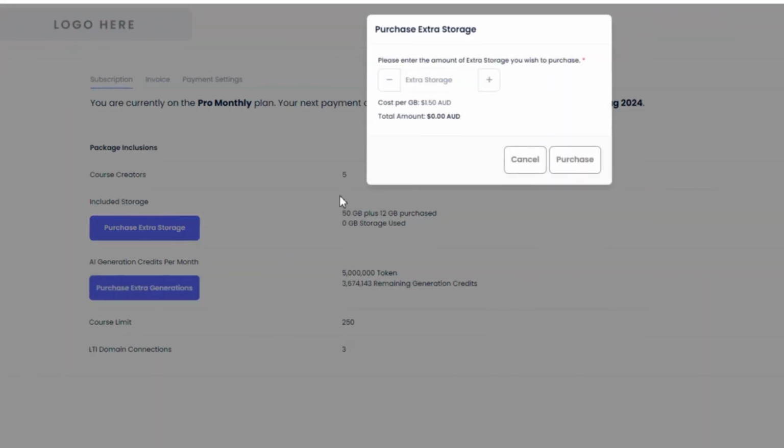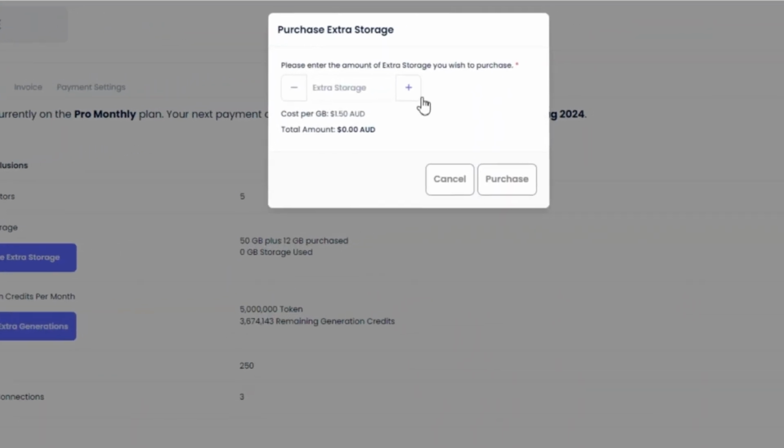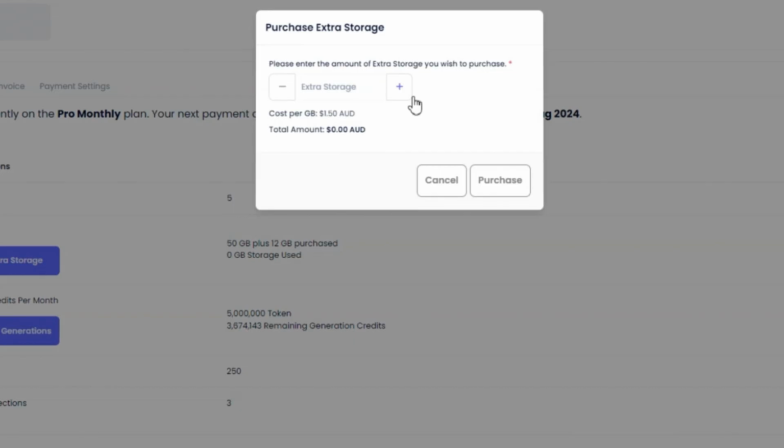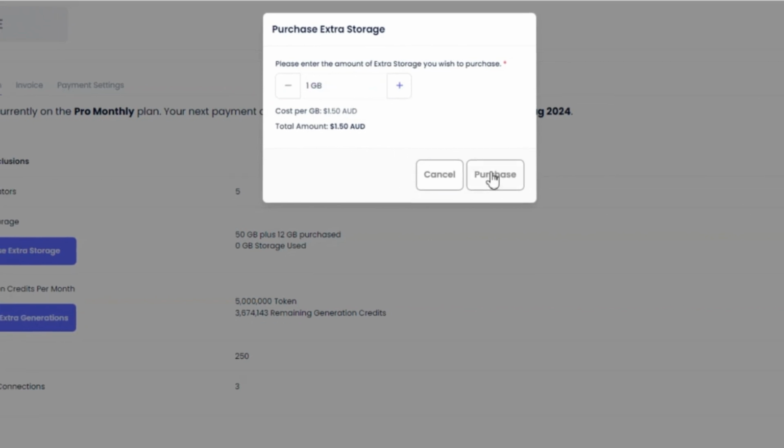Let's purchase extra storage first. Fill in the field with how many gigabytes of extra storage you want. You'll see how much each gigabyte costs and the total amount you'll be charged. This time, we'll purchase 1 gigabyte and click Purchase to proceed.